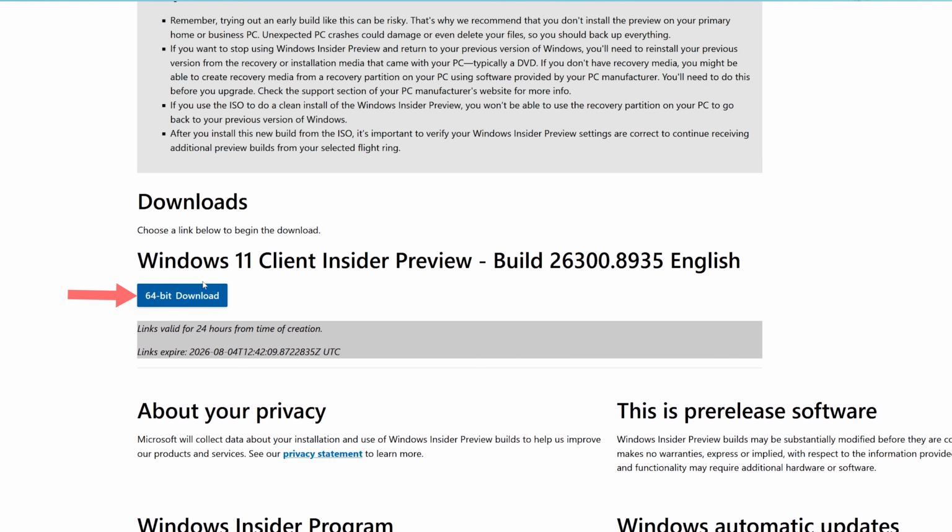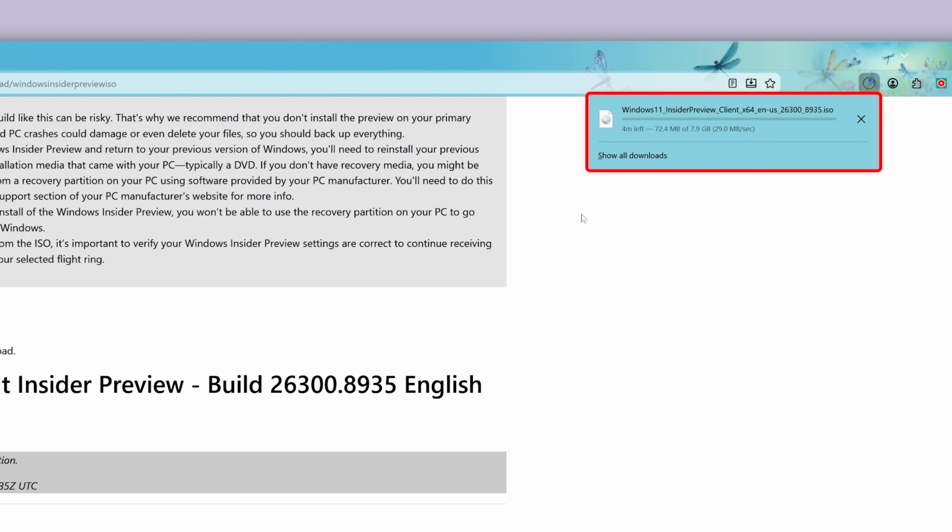Now here we have this file. Let's click on it to download, and the download size is 7.9 gigabytes. So let's wait for the whole process to complete. Alright, so we have successfully downloaded it.